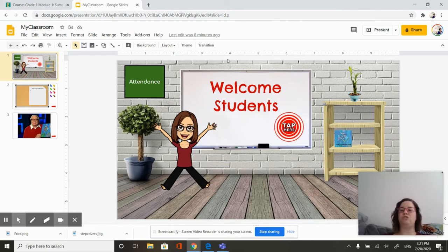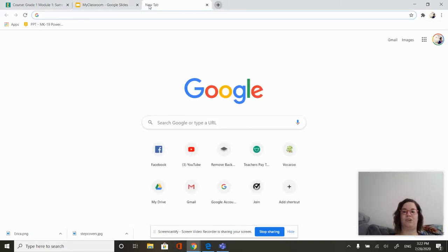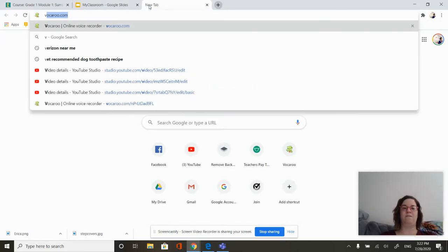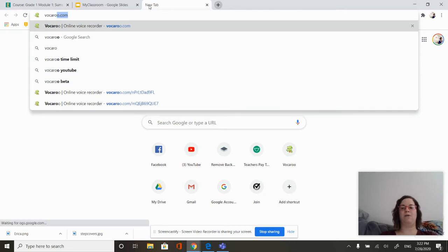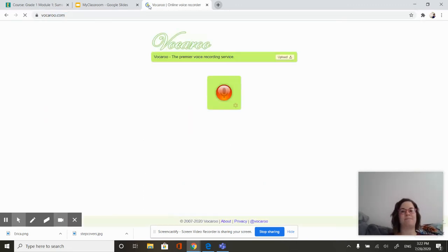I'm going to show you using the program Vocaroo. There are plenty of other programs out there. I just find Vocaroo to be very simple to use, so that's what I'm going to show you with. So at the top, on the new tab that you're going to create, you're going to type in VOCAROO.com.